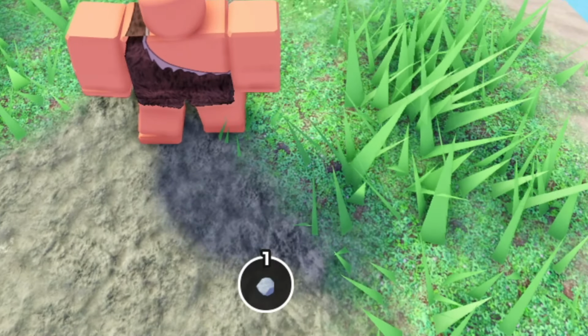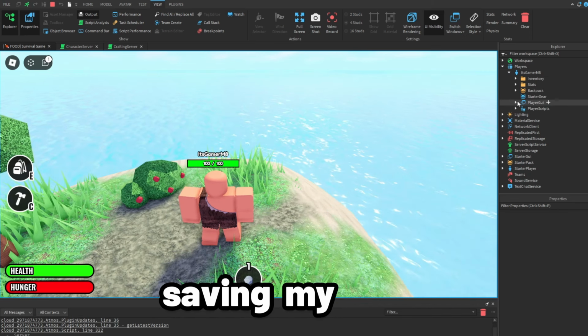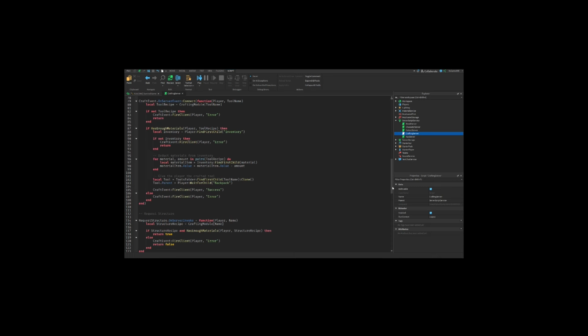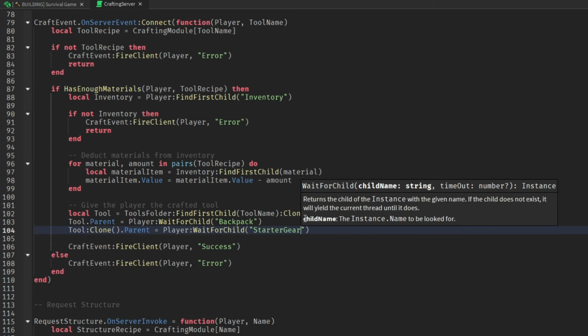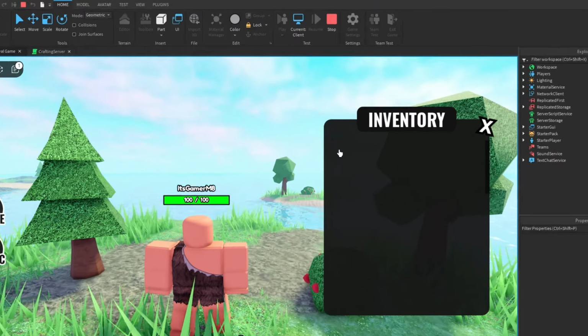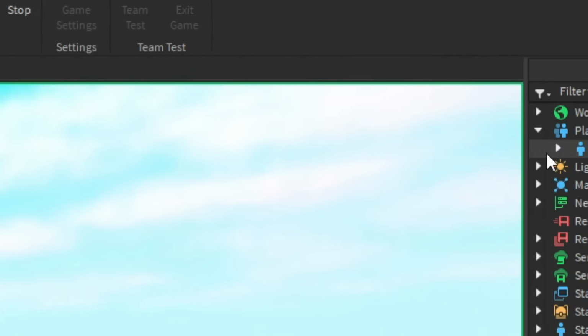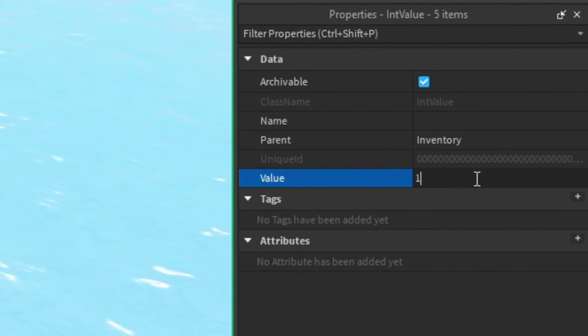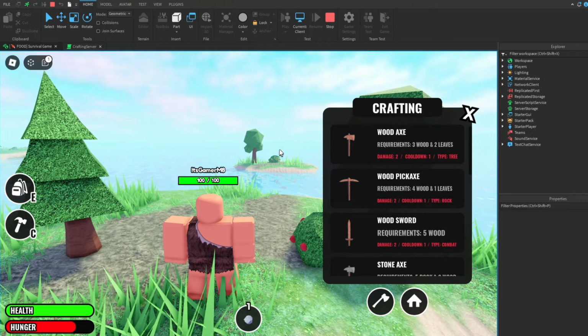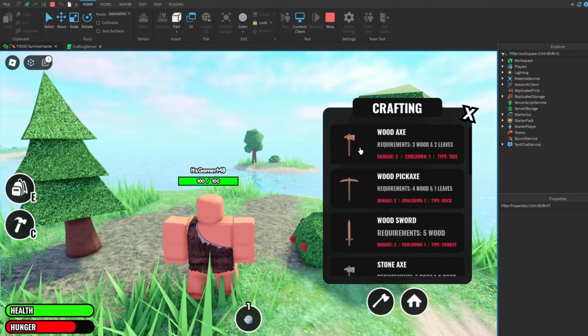What the? Huh. Why didn't it save in my backpack? Right, why isn't this working? Oh, I'm dumb. I forgot to clone the tool. Anyway, let's try that again. So right now we have nothing, but if we just go to the server, give myself some stuff. There we go. Okay, so now that we have all this stuff, if we craft something, let's just do the axe for now. So boom.